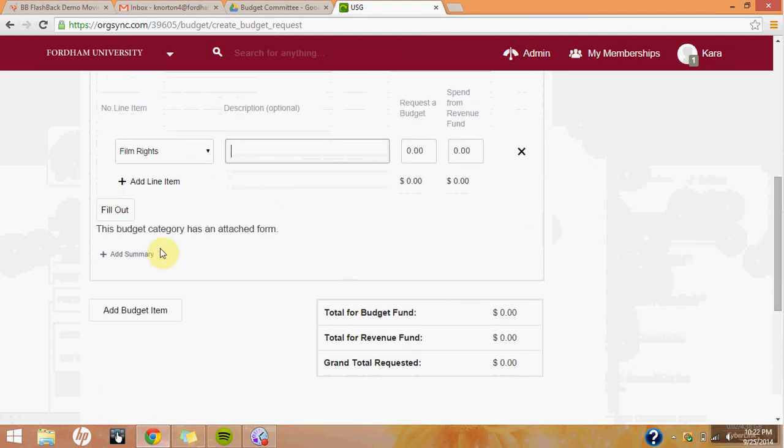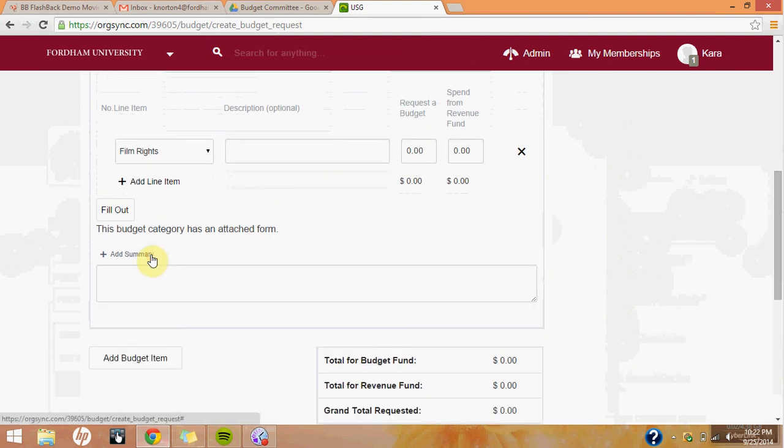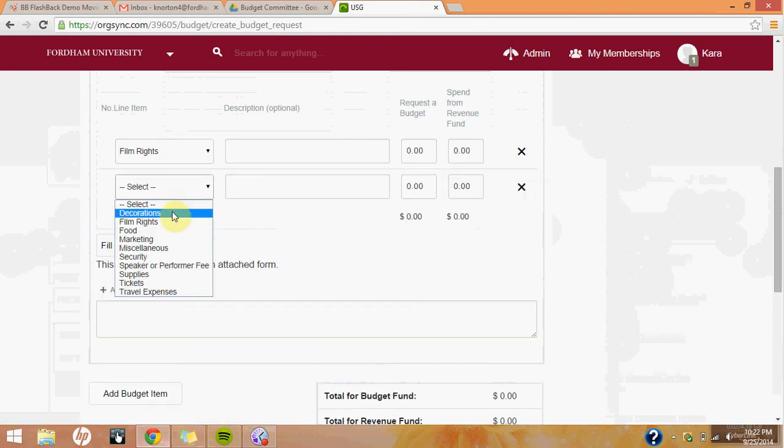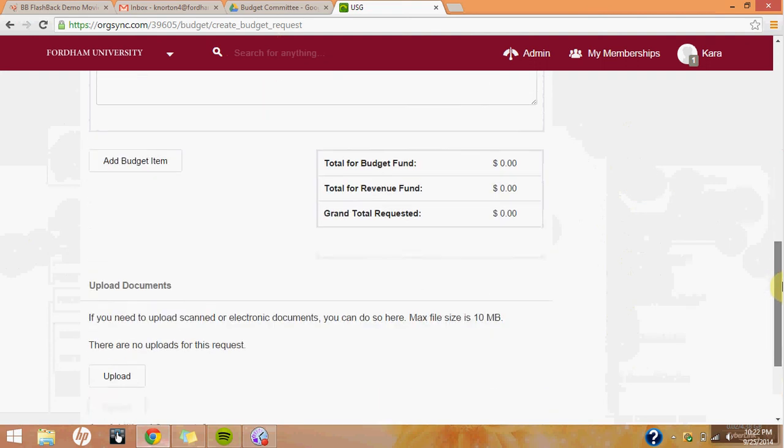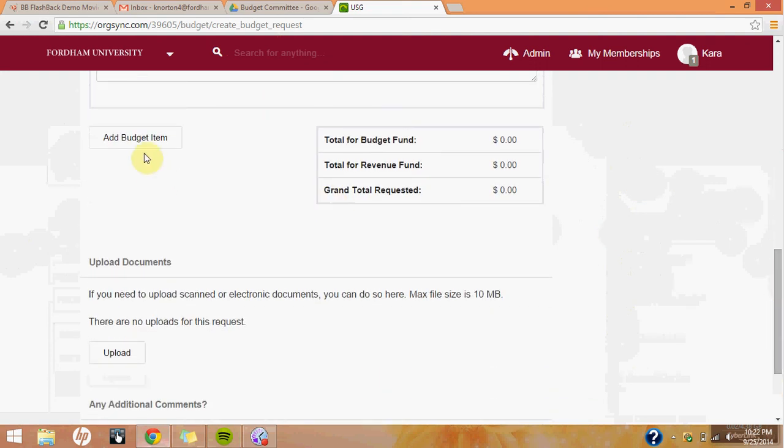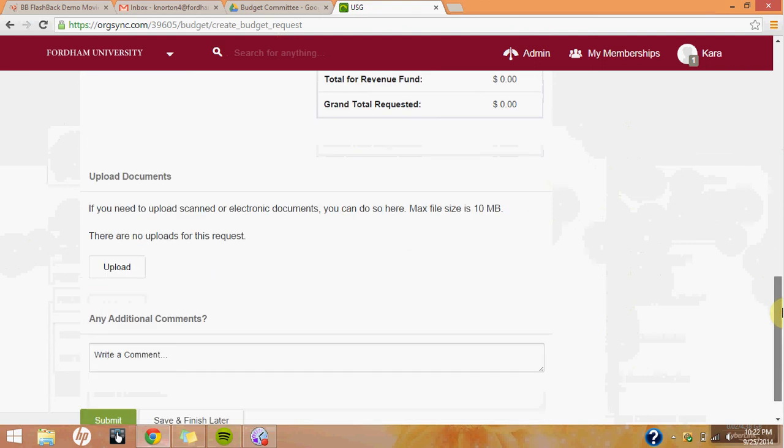If you want to add a summary, you can click this little Add Summary button. That's not something that's required either. Say you also wanted decorations for this event, you could just click Add Line Item, pick decorations, and fill out the same thing. Add Budget Item is for when there's another event that you want to request funds for. This will be mostly helpful during budget day. And it'll tell you how much you're requesting from everything.